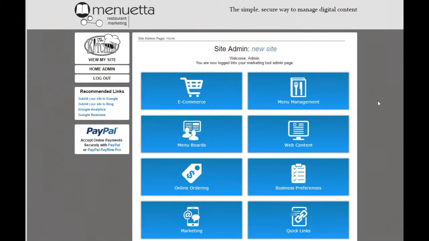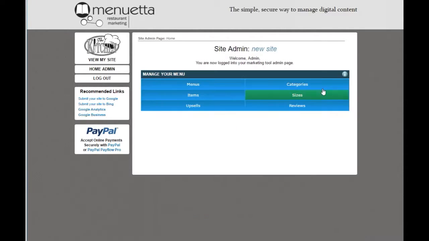If you would like to make a change to your menu board, whether it's a price, a description, or something like that, or maybe you want to rearrange how the categories are listed, the first thing you want to do if you want to make a change to a price or an item is you go to Menu Management once you're logged into your admin, and then from there you go to Items.